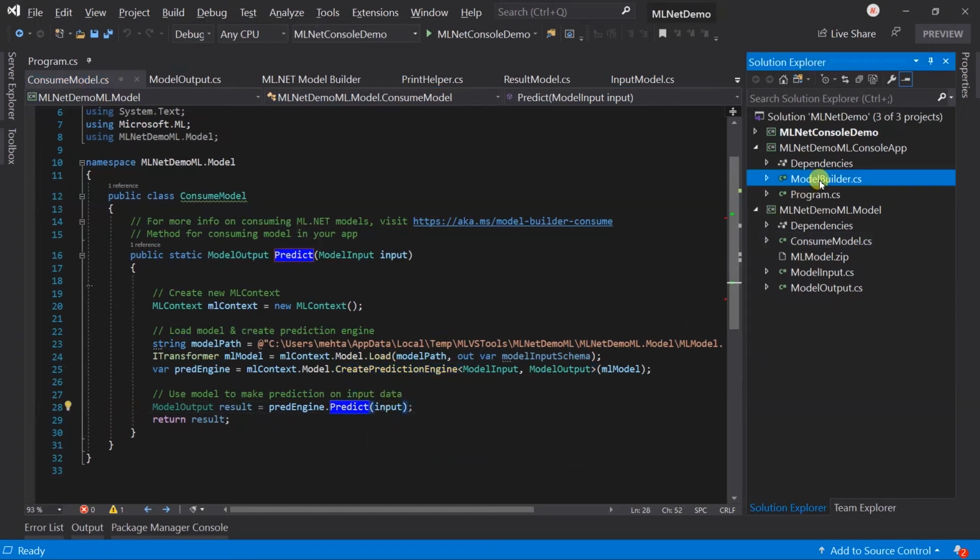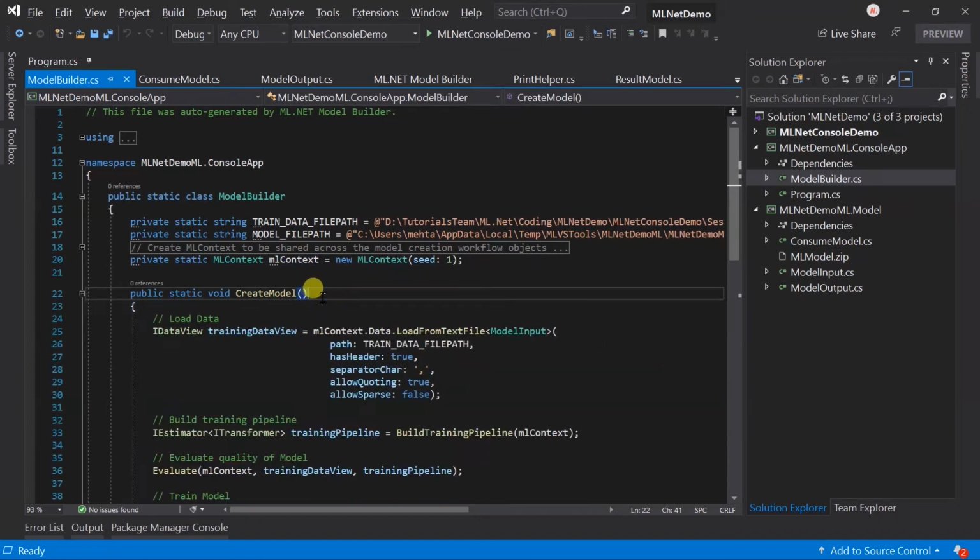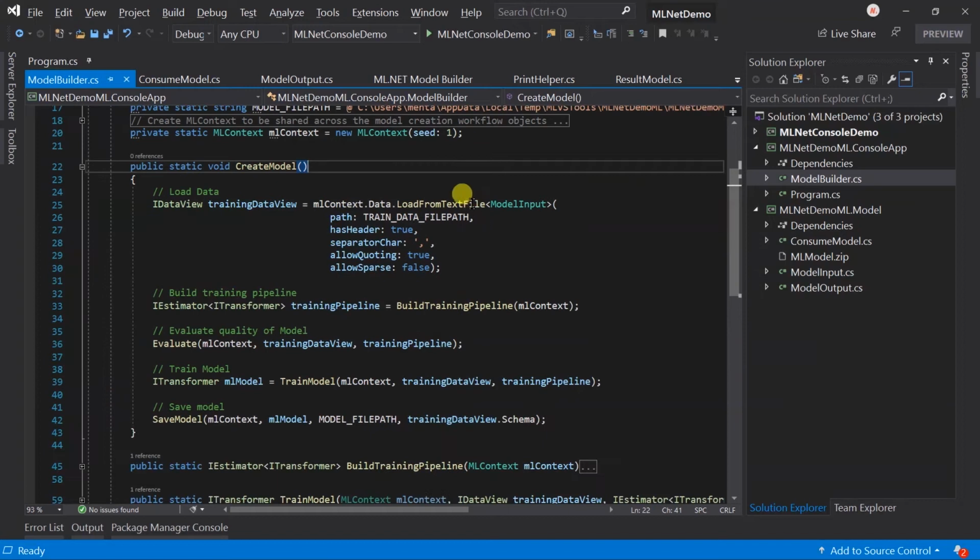In the console app project, model builder is the main class. It is responsible for generating the model. Here is a hard-coded path for the training dataset and the model. It creates an instance of the ML context, loads data from the text file into the data view, and then calls the method for generating the pipeline.